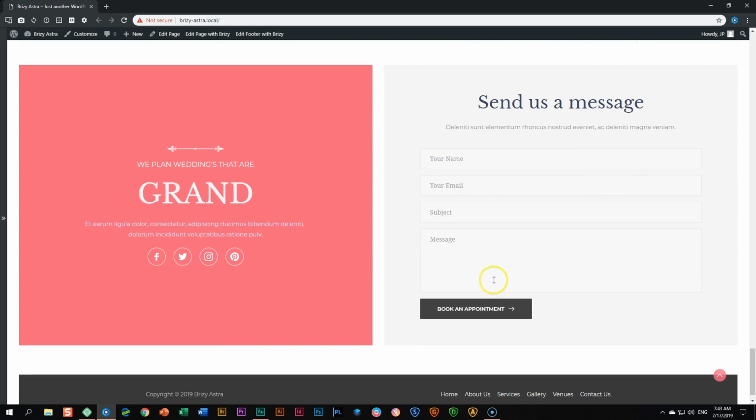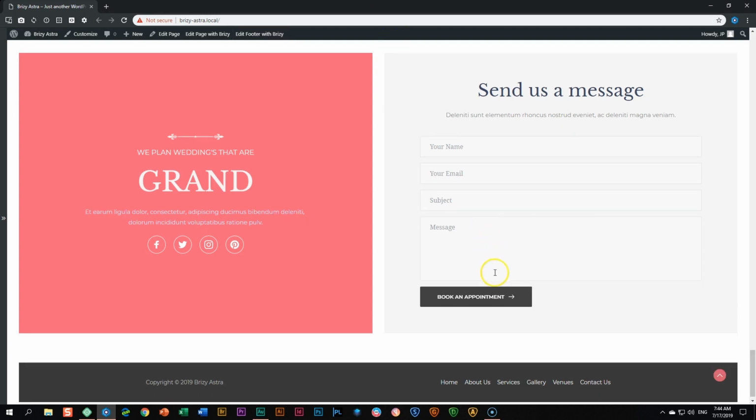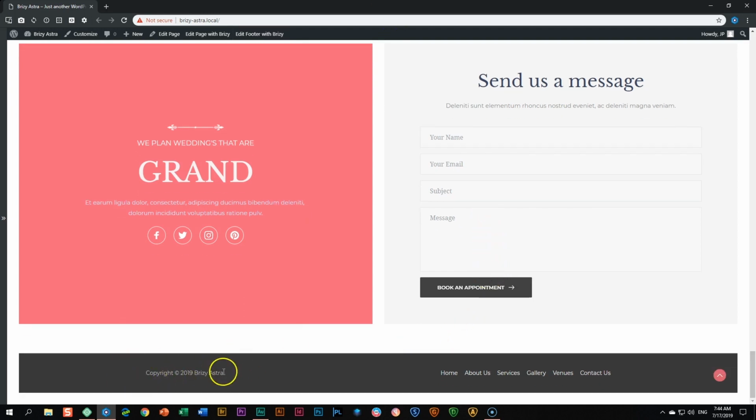And now I will draw your attention up here to our top bar where it says edit page, which you are familiar with, edit page with Brizy, which you are familiar with, and then edit footer with Brizy. So keep in mind something else is going on here, and that's a nice way of how Astra can work great with Brizy, bringing in the Astra components and then Brizy within that. And I'll show you that in a short while. You also have here in the footer bar at the bottom some copyright by Brizy Astra, and then you have your menu again. So let's click on About Us to have a quick look at how the About Us page displays.